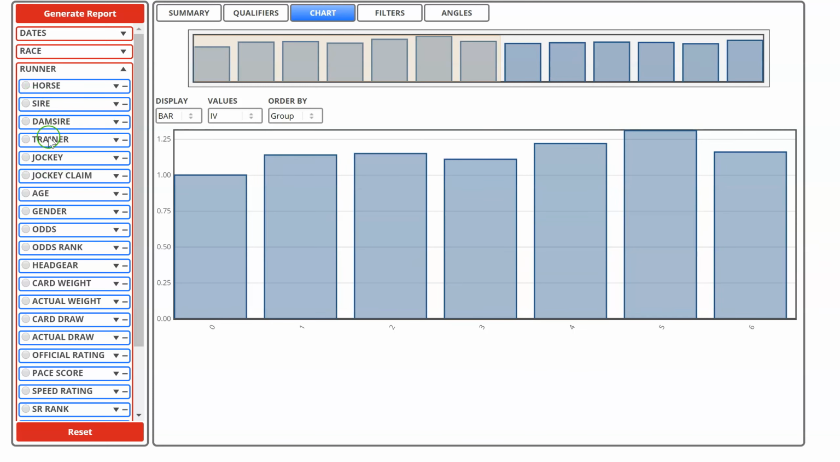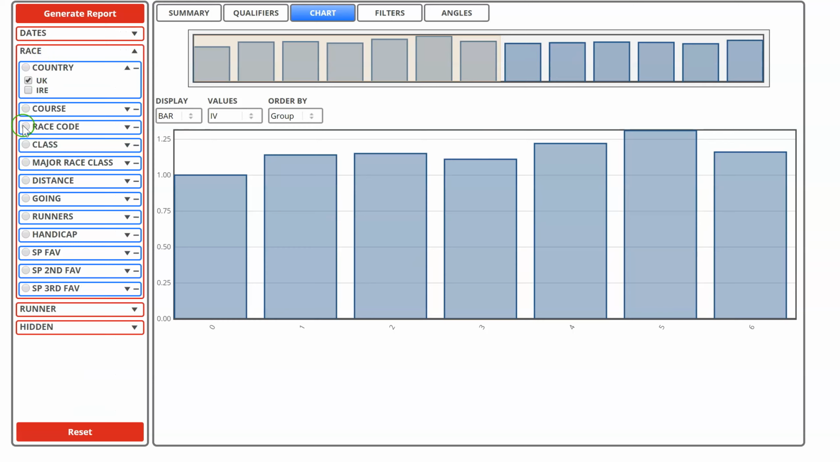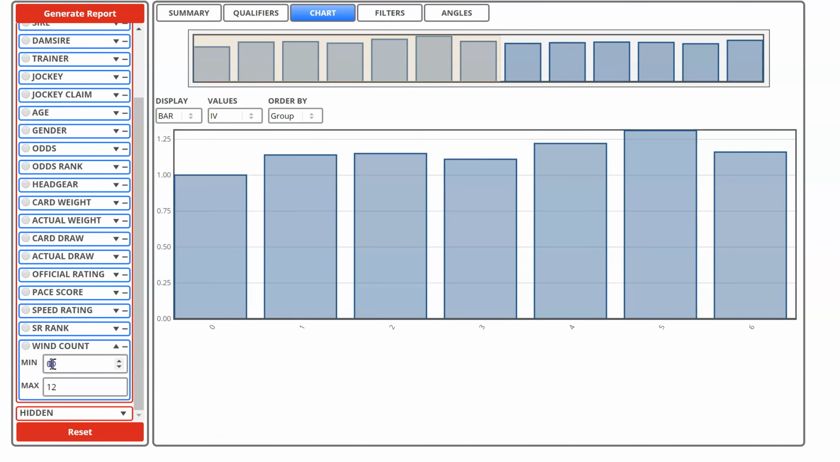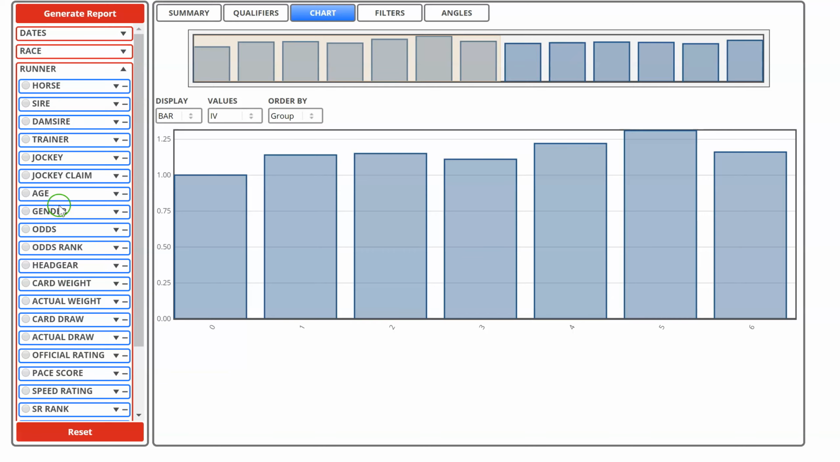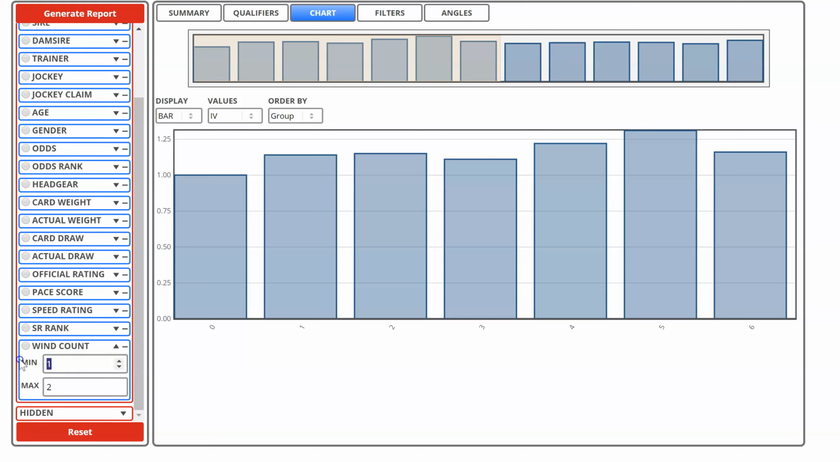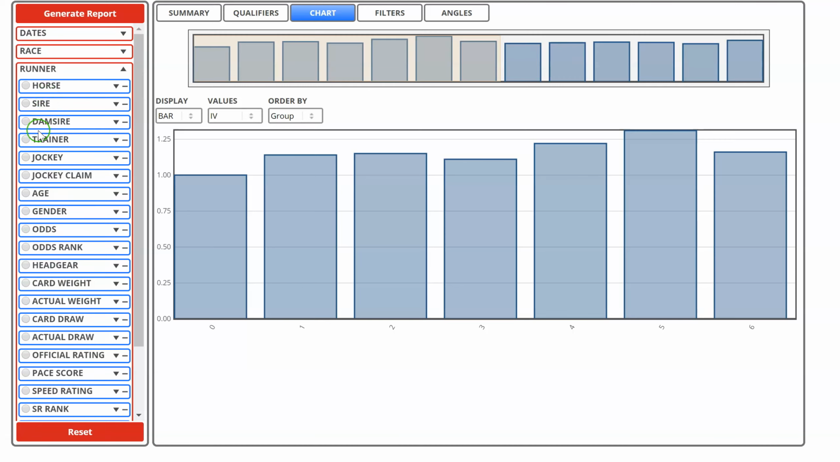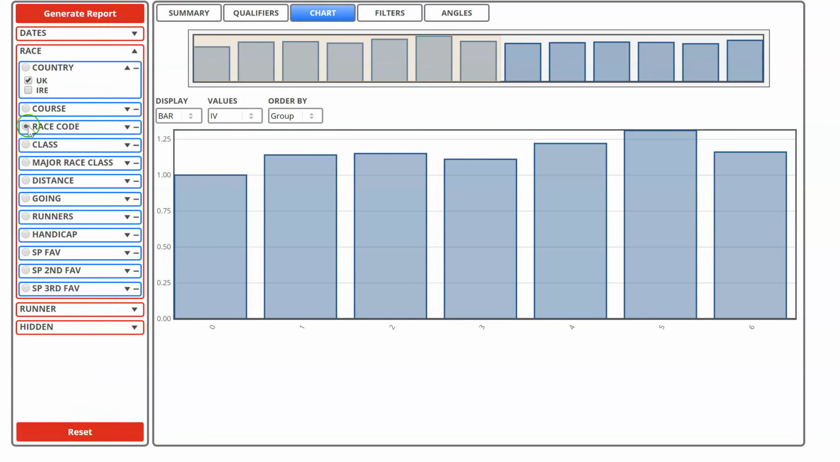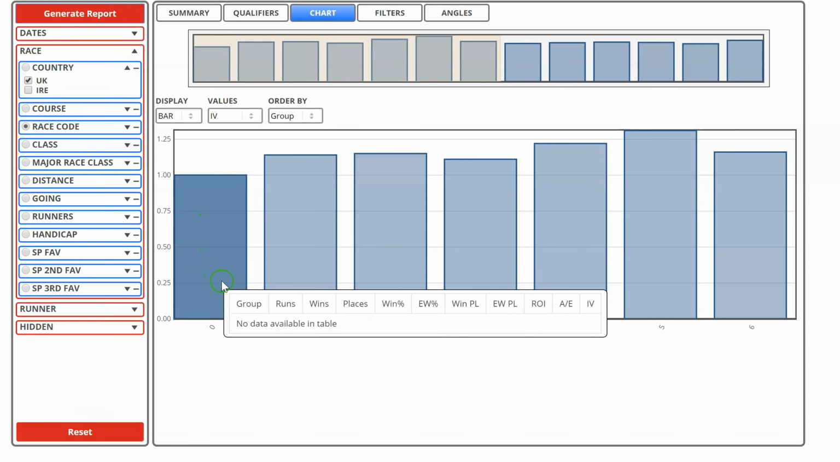Now what I want to do is look by race code, so I'm going to change my wind op data. I'm just going to do 1 to 2, fine. So 1st and 2nd run after a wind operation, and I'm going to do 0 first, so horses that have not had a wind operation, and look at that by race code and see what happens there.